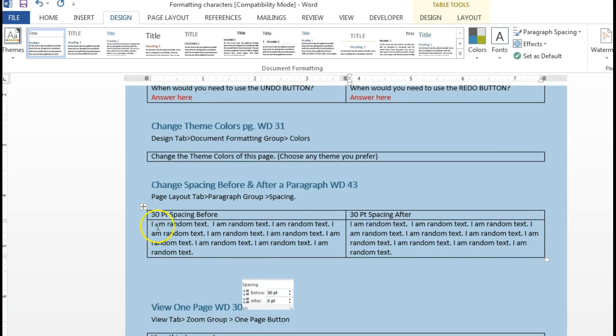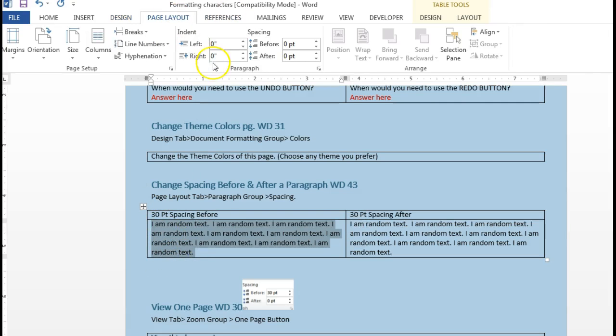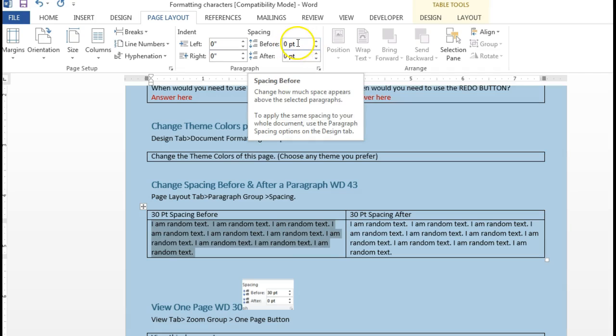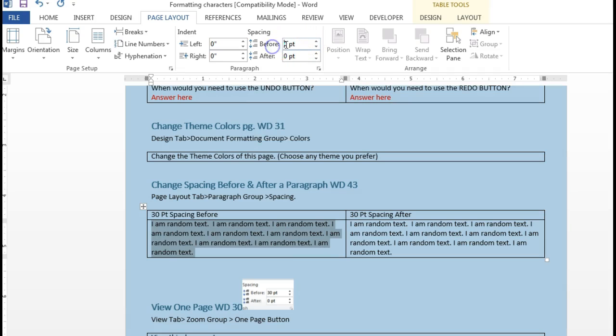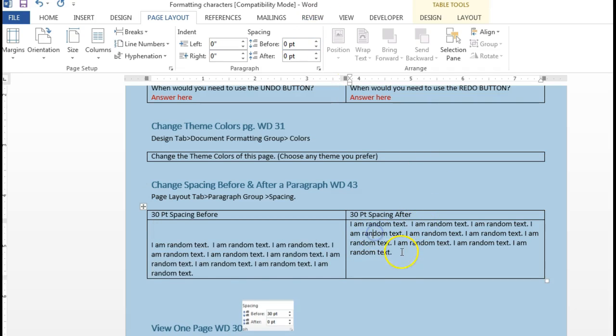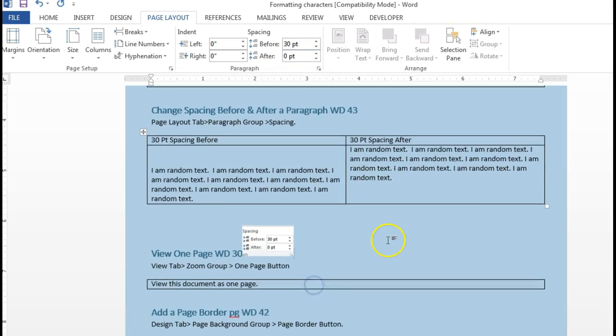Sometimes you want default spacing before or after a paragraph. So we're going to go to the Page Layout tab, and spacing before, it tells you to make it 30. So instead of 0, I'm going to make it 30. Sometimes Word automatically does this without you telling it to. So if you ever notice extra spacing, this is where you would go to get rid of it. This one wants 30 point after, and this is where I would type in 30 right here, and it's going to add 30 points after.